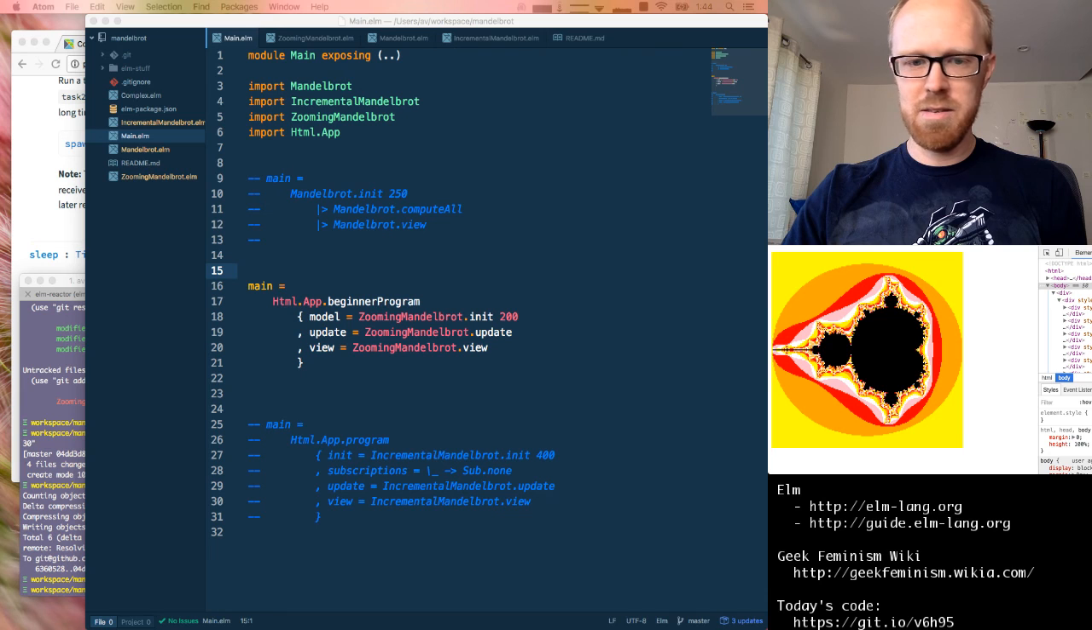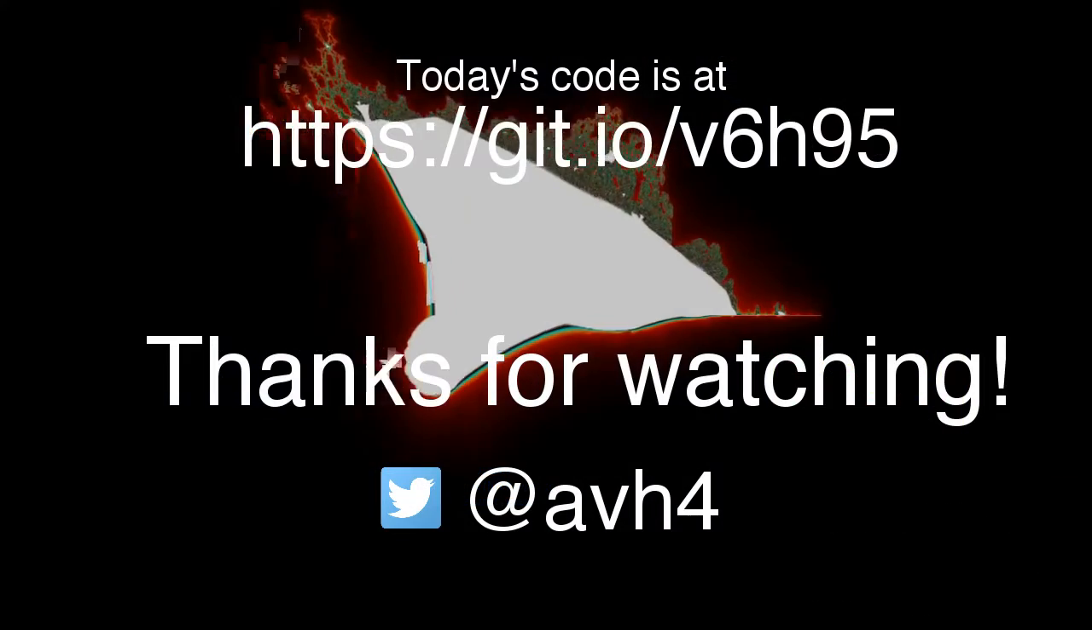Oh yeah, and so my ending video here is another example, or I guess it's a zooming example, of the burning ship fractal. So you can see some of the cool stuff in here.